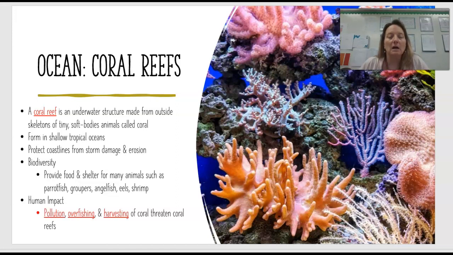Okay, it provides food and shelter for so many sea animals: parrotfish, groupers, angelfish, eels, shrimp. I mean, it goes on and on and on. Because then not only are they eating the coral or the little microorganisms that are around the coral, then you've got the bigger things like sharks and whatnot that come to eat those fish. So I mean, it's just a huge.